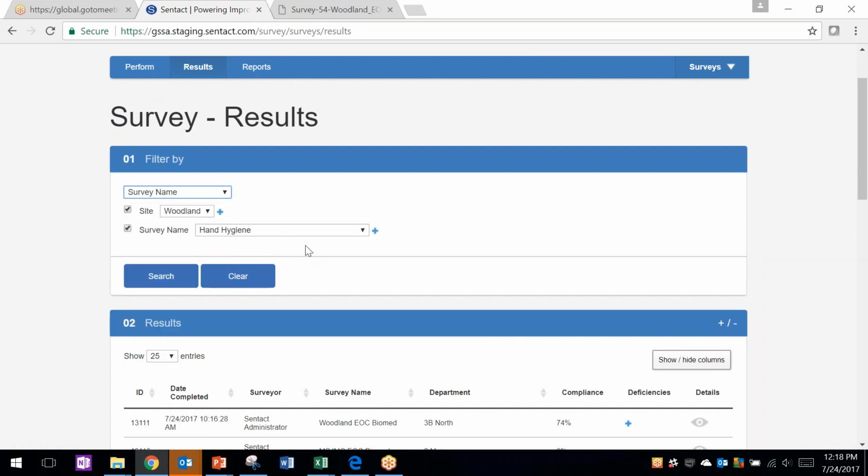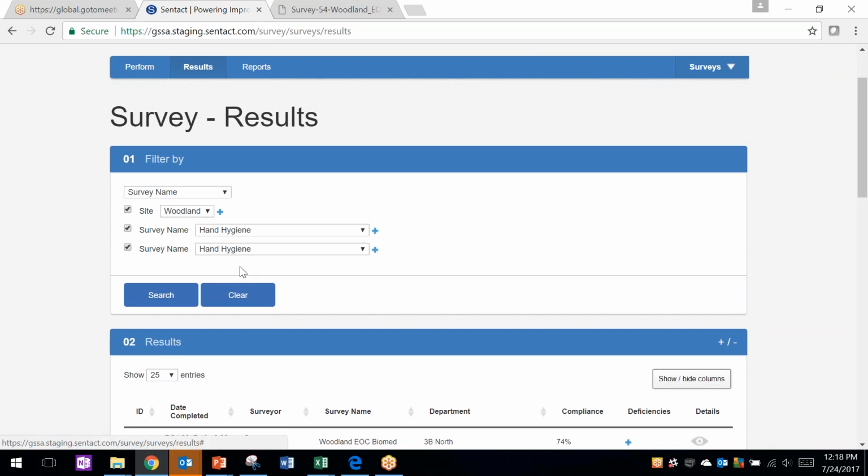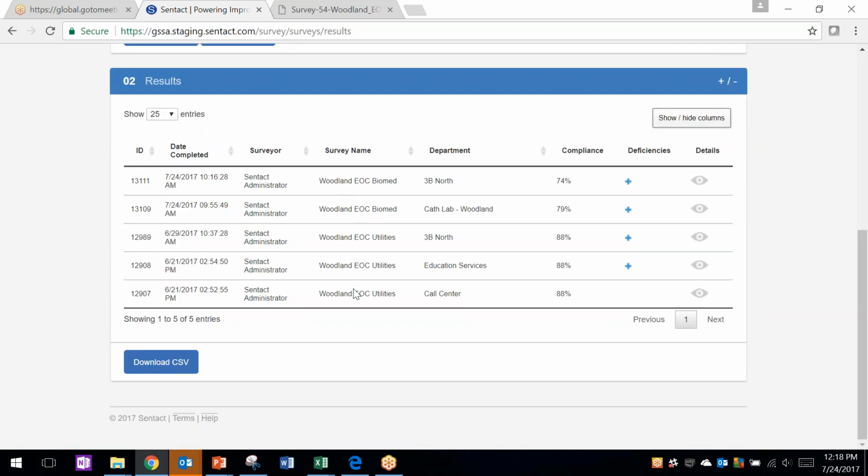So if I wanted to specify the specific survey name I'm looking for, or multiple survey names, I can select the blue plus sign. If I don't want to use those filters, I can uncheck it, select search, and now this is going to show me all the surveys that have been performed. You're going to notice that each survey has an ID, a date completed. If there is not a date completed, that means the survey has not been submitted yet. It might appear in the Surveyor's Saved Survey section. Who completed the survey name, the department that you rounded on, the overall percent compliance, and the deficiencies.